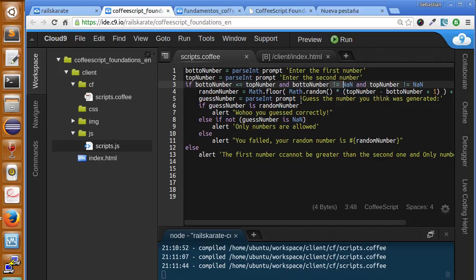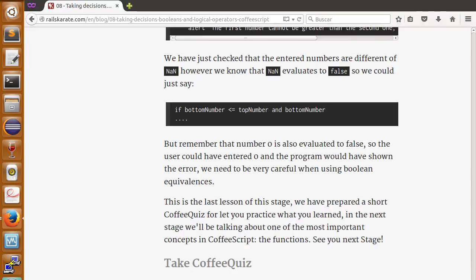This is the last lesson of this stage, so we have a short coffee quiz. Here is the coffee quiz. And in the next stage we'll start talking about one of the most important concepts in CoffeeScript, called functions.